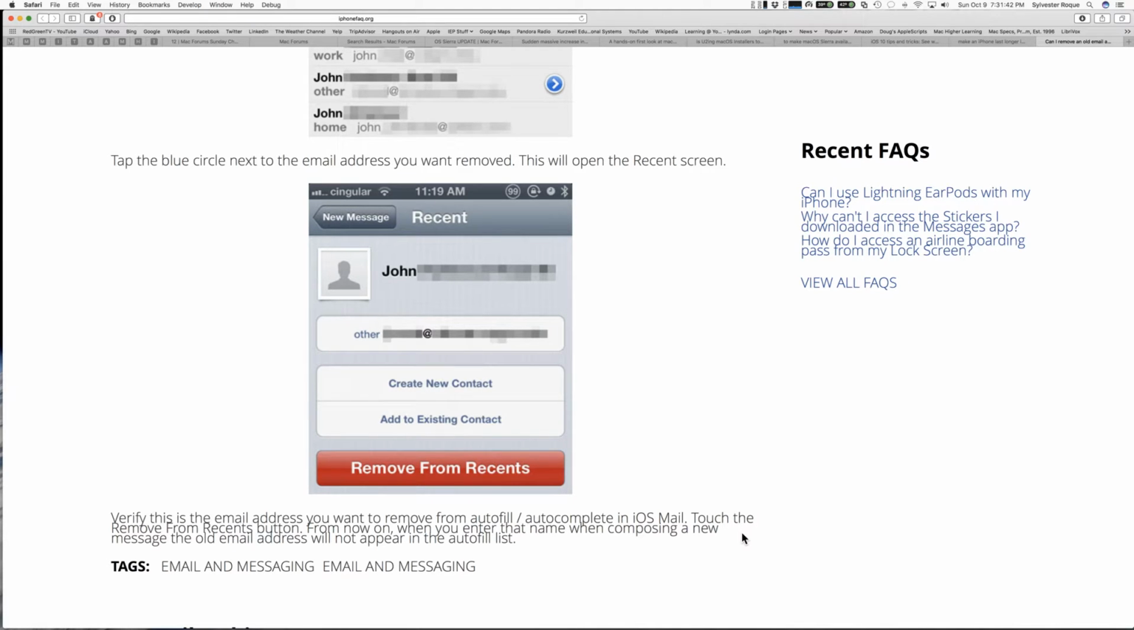Start that email, tap the little blue icon that appears, and then choose that remove from recents. And that's going to give you the way to get rid of those unneeded email addresses. I thank Patrick for finding that. That's a problem that has plagued a lot of users for a while, and I have to admit I had no clue how to go about doing that.